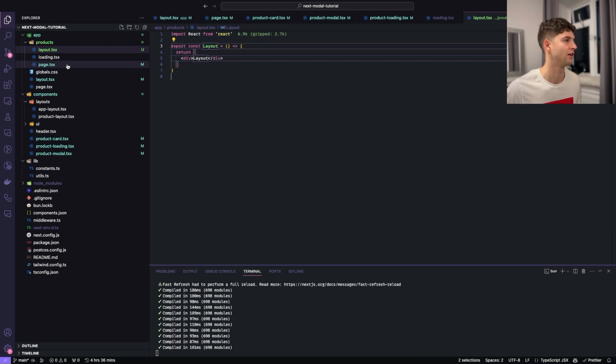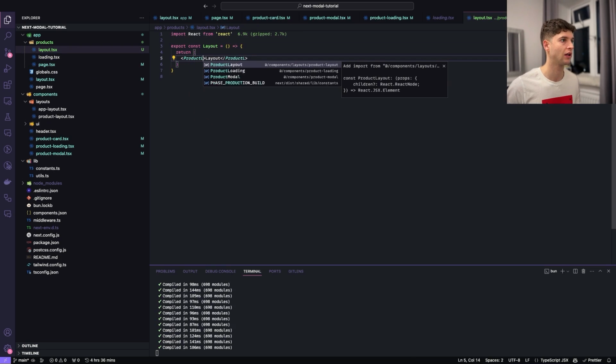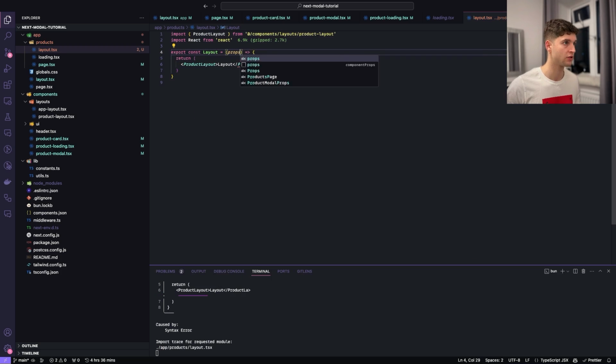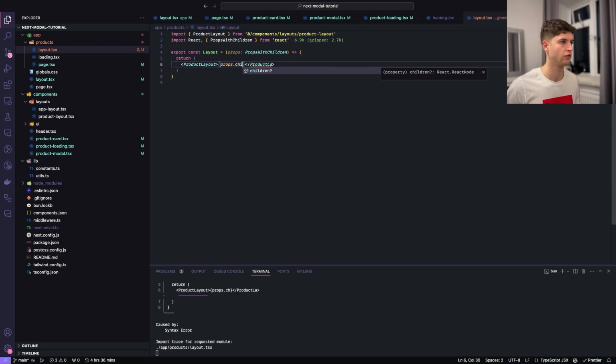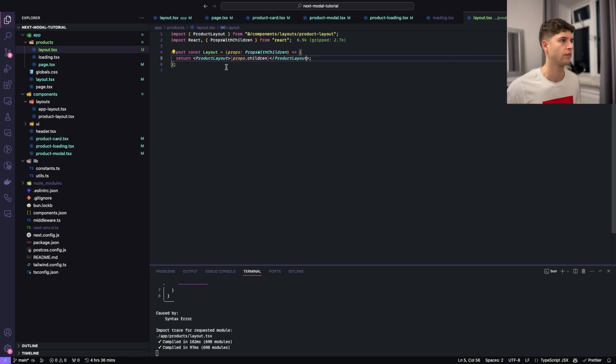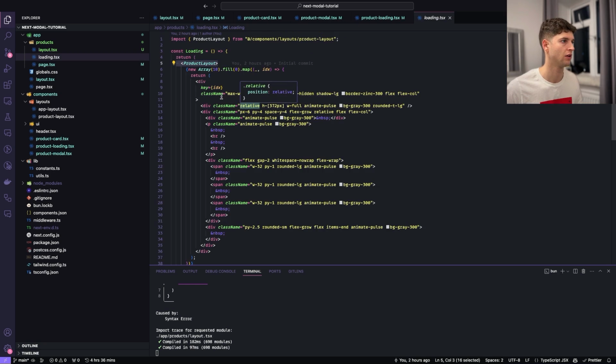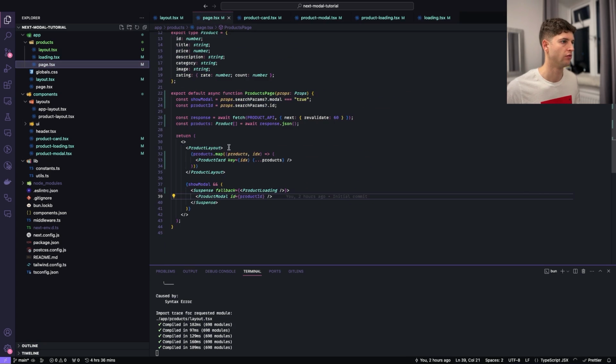And then we have our product layout, product layout. And then we can just get props, props with children. And we can do props.children. And that's allowing me now to just remove this from here. Just turn that into a React fragment, and then I can also remove it from here. So now the layout is wrapping the modal as well. So I'm not sure if this is going to have a negative effect, but I'll have a look.